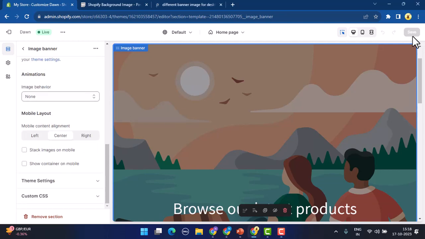As soon as you click on the save button, you'll need to refresh or log out of your account, and once again log in to your account. After that, you've successfully shown different banner images on mobile and desktop in Shopify.